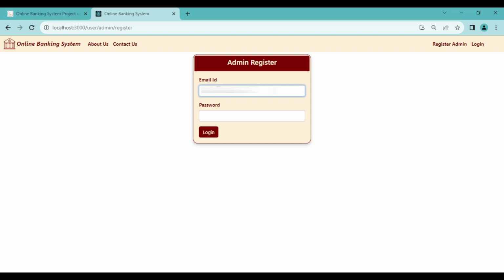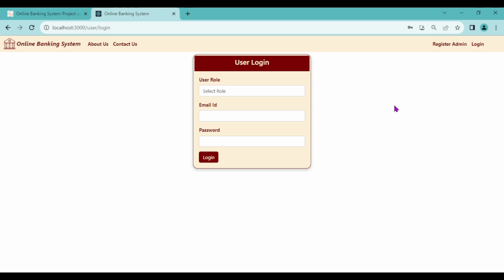I will enter the email ID, login. Okay, it should be register button. Okay, no issues, we'll change that. Then from here we can now log in as admin. So I will enter the correct email ID and password again here for the login.